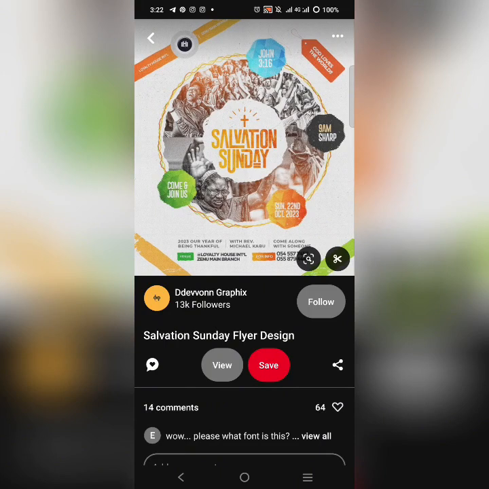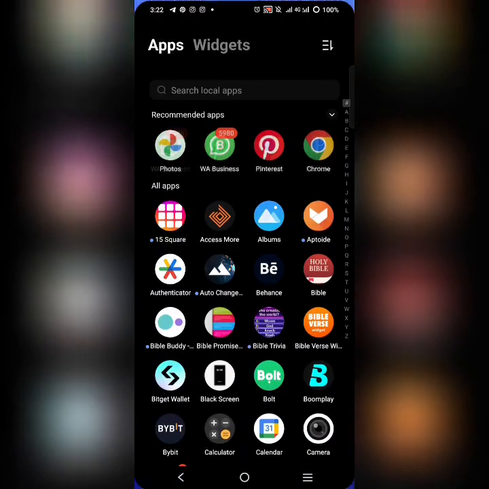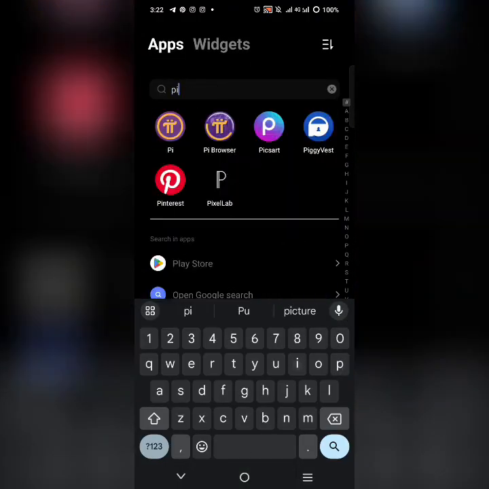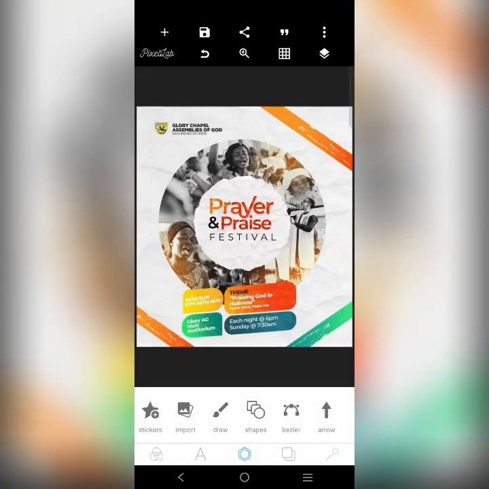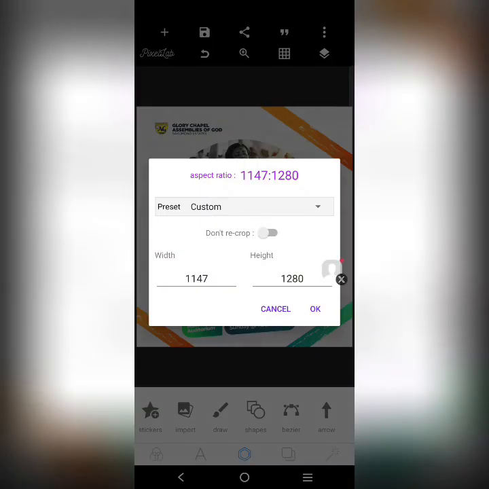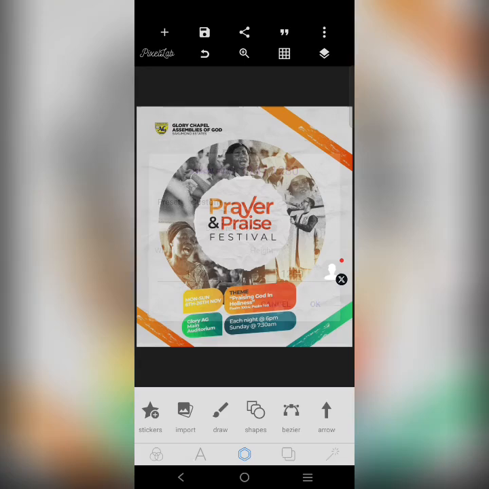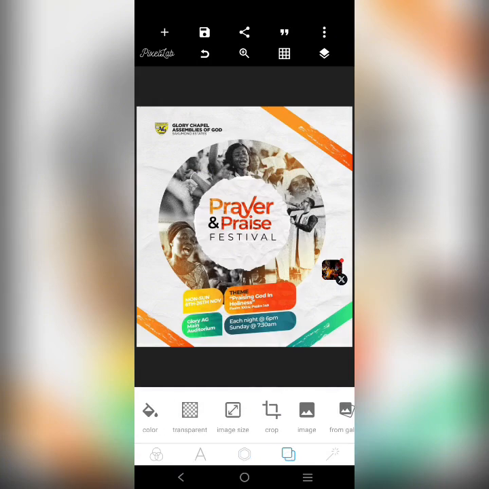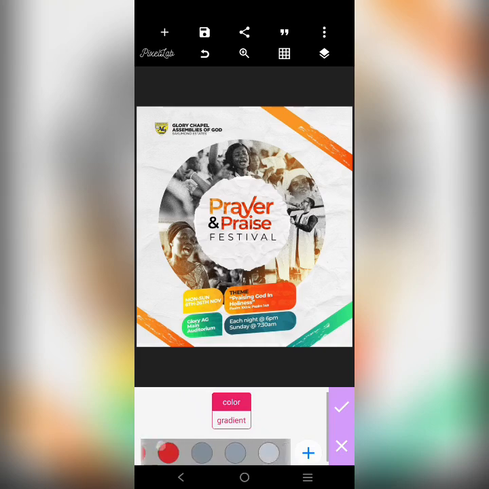So I want to show you how that particular design, this one, was achieved. So we're going to go to Pixellab. Alright, so this is it, right? The size is this. Alright, take note. Now I'm going to remove everything and then I'm going to start afresh again. Now notice that. So let's remove everything. Let's click here. Let's click here.